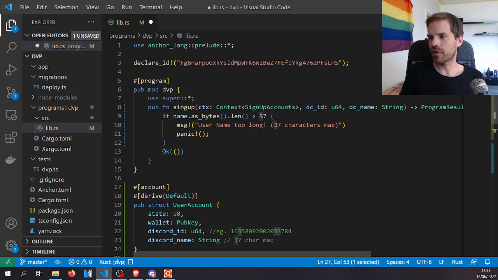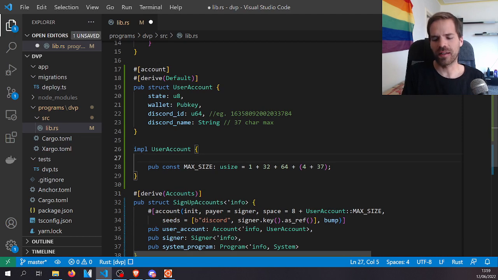I don't like that I have a 37 here, a 37 here, and a 37 here. I should make a constant for that. Proper software development would make a constant here now. Just saying. But I'm not a proper software developer. I'm lazy. That's what I am. Okay, fine.